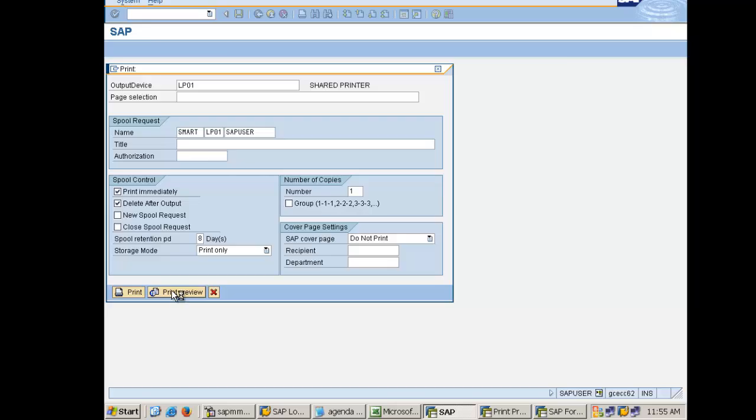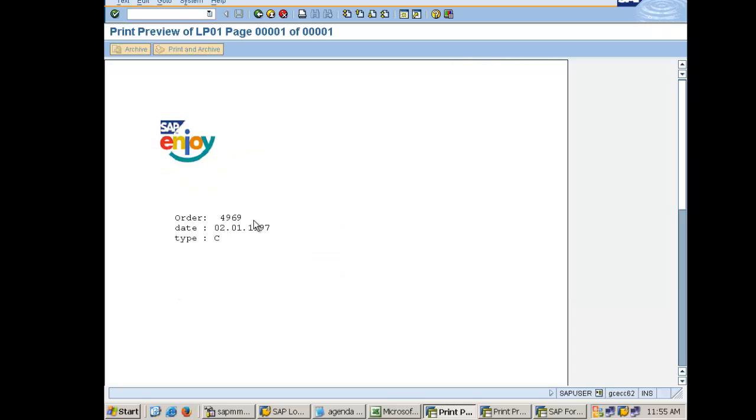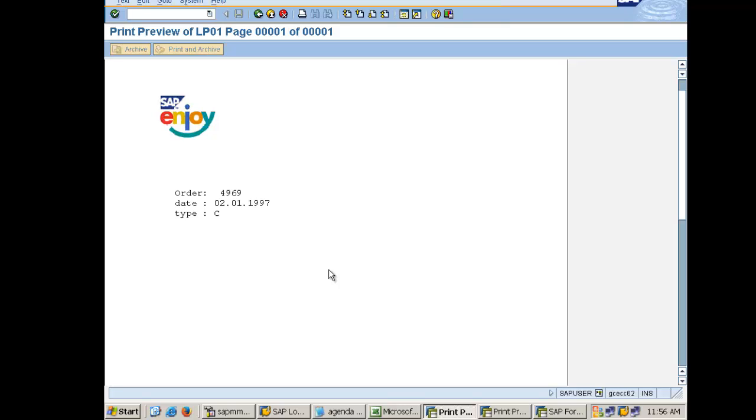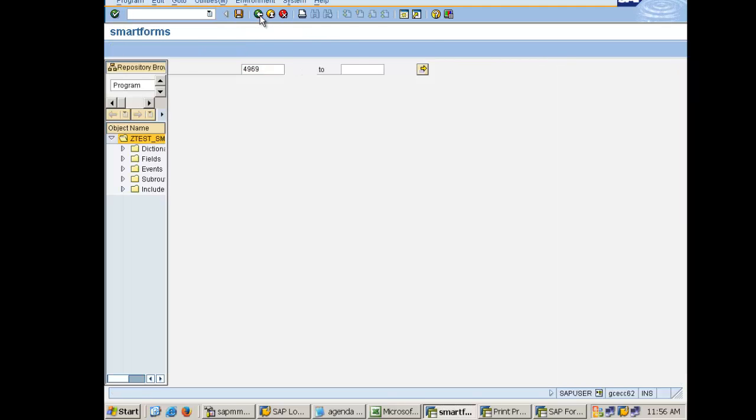Click on the print preview. I can see the order number, I can see the order creation date, I can see the type C, which could be a credit memo. Okay, and I can see the footer, I can see the header, I can see a logo, and then my next target is to create a line item, which means a tabular form of display, which I'll be doing in my next session.